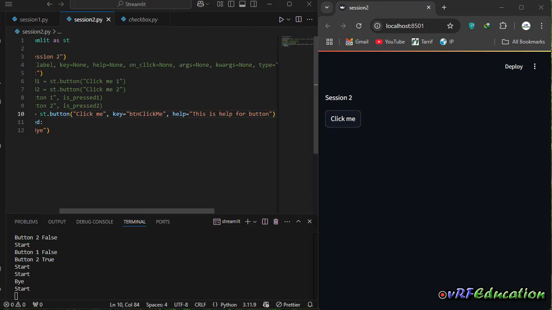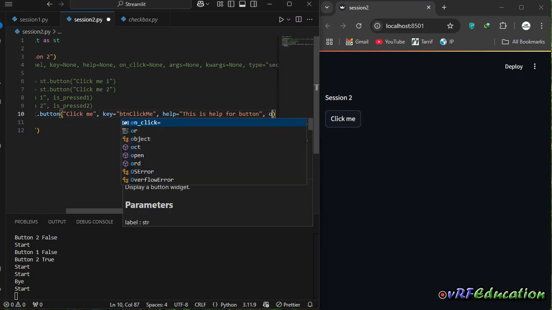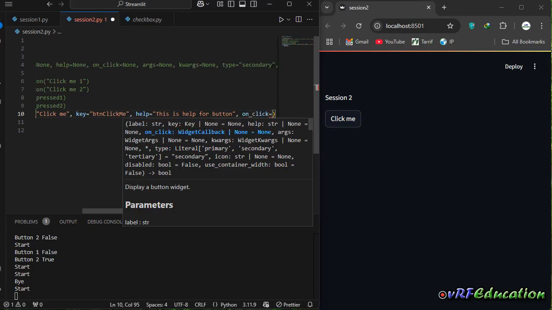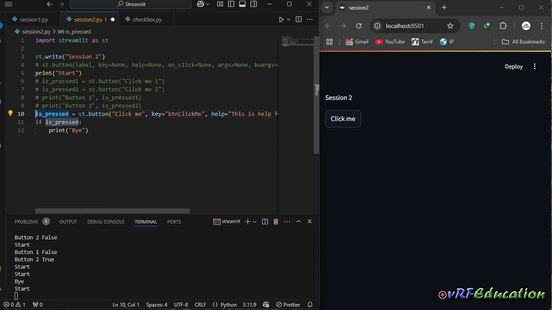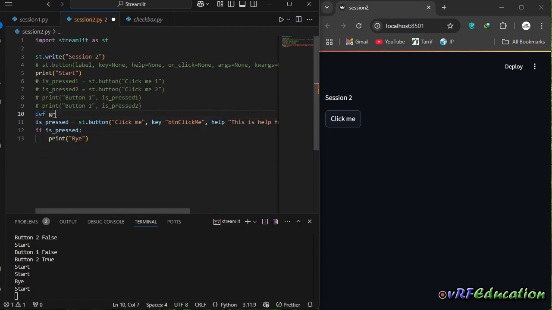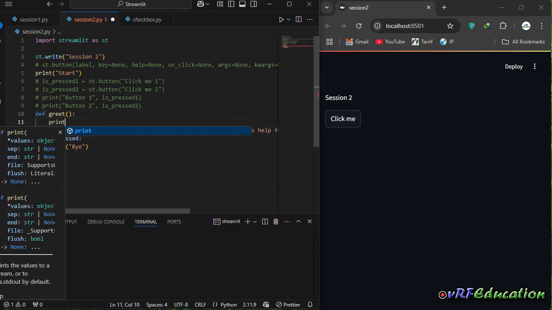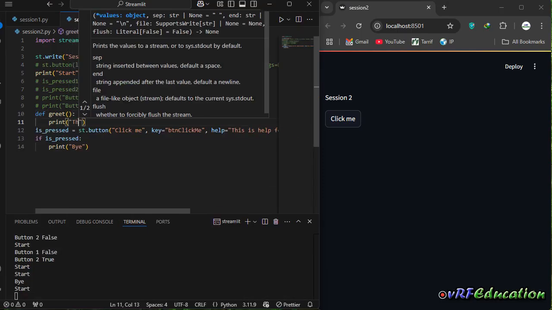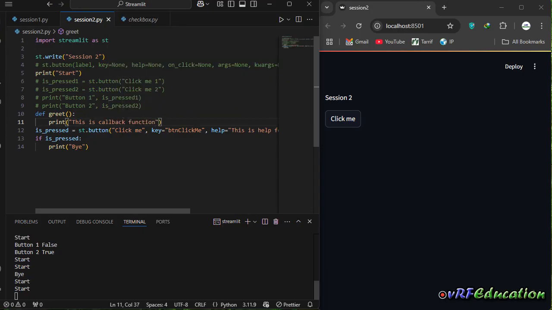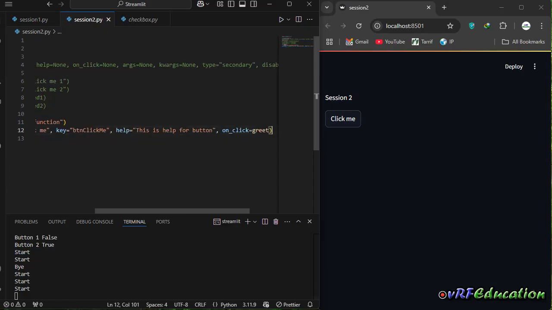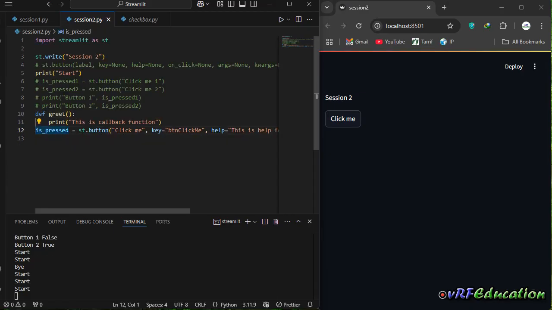The next one is onClick. It's a callback function. When the button is clicked, what do you want to do? I'm gonna say, okay, call this greet method or function. We don't have it. I'm gonna define it, greet, and inside greet, I just want to print this is callback function. That's it. And here you don't need to check is pressed anymore. When you click the button, the greet function will be run automatically.